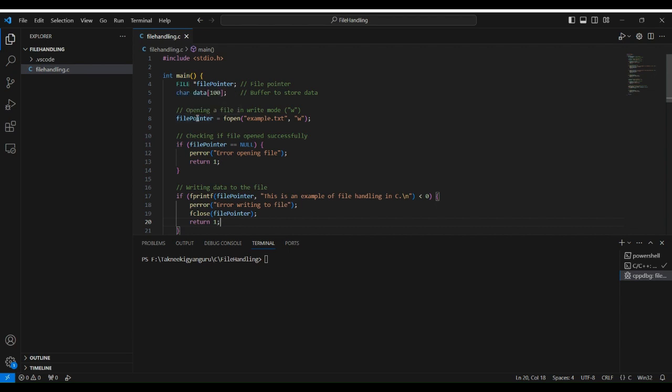The file pointer is opening a file using fopen, right? This fopen is basically a function that has two parameters. One is the file path and the second one is the file mode, right? So the file path is example.txt. This file will be opened through fopen, and we will open this file in write mode so that we can write our content into this file.